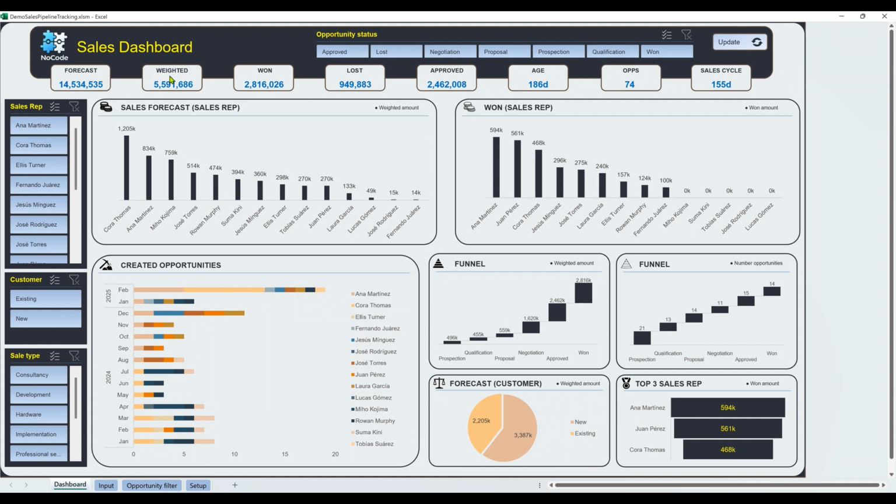You can also see the total amount of won opportunities, the lost amount, and the amount of all those commercial opportunities that have been approved. We consider it as the verbal approval given by a customer. You also see the age of the opportunities that are currently open in the pipeline expressed in days. We also tell you the number of opportunities that are currently open within the sales team and what the sales cycle is. That is the average number of days between the creation of opportunities and their winning date.